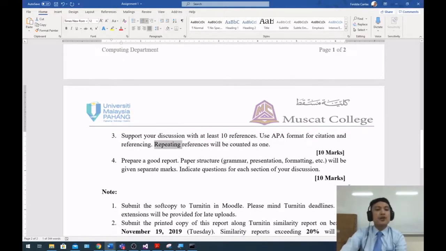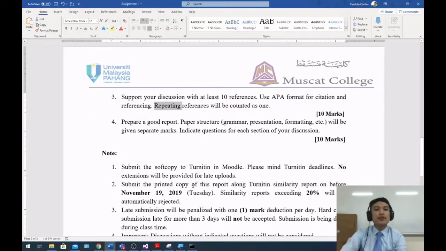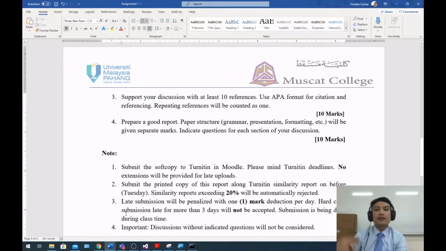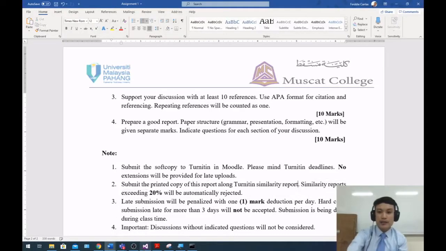Submit the soft copy to Turnitin in the Moodle. Please mind the Turnitin deadlines. No extensions will be provided for late uploads. Submit the printed copy of this report along with Turnitin. This one will not apply until Corona is gone, so I don't know which date to put. I just have to remove this for now because of coronavirus. I cannot give you the date.